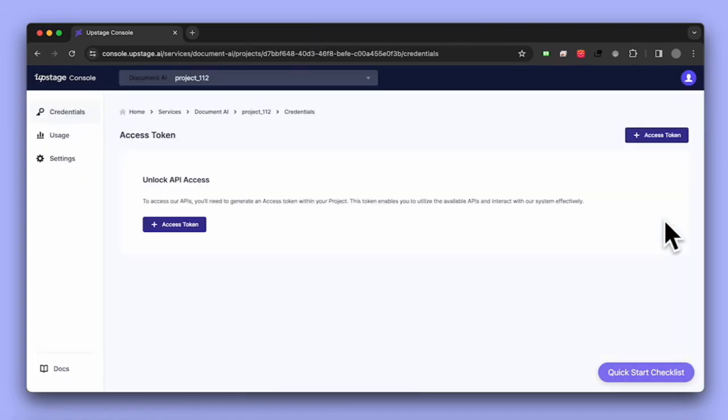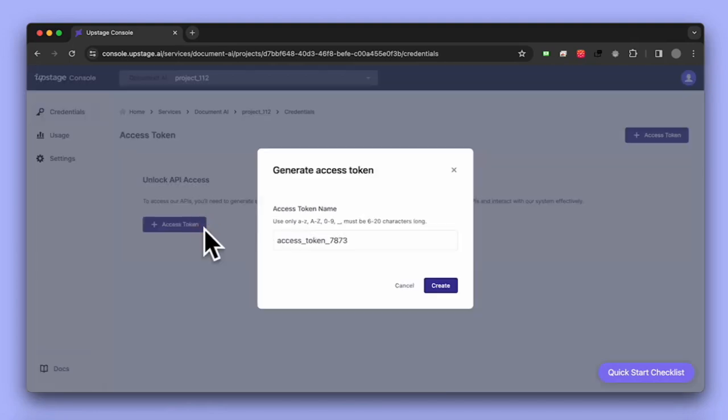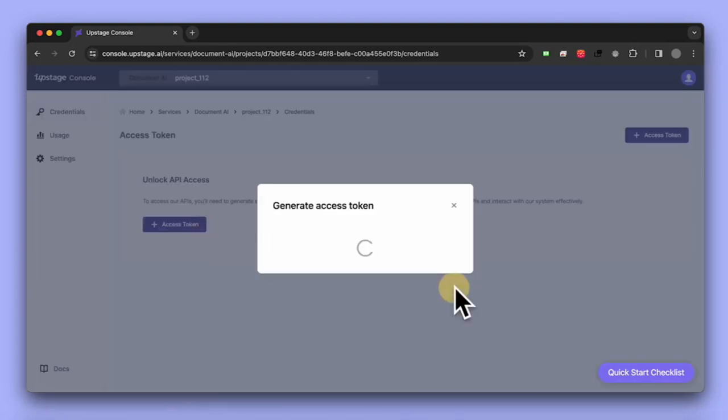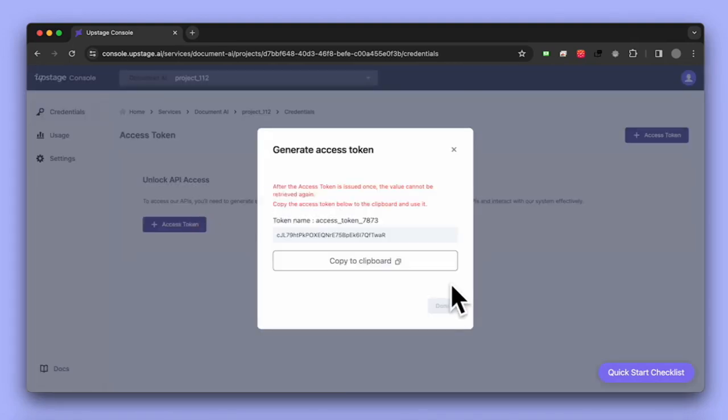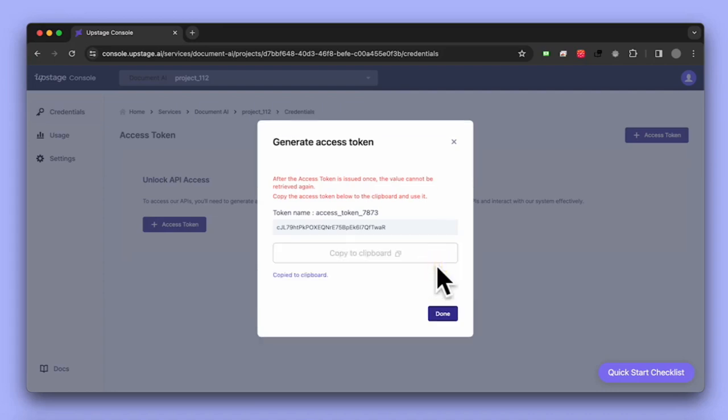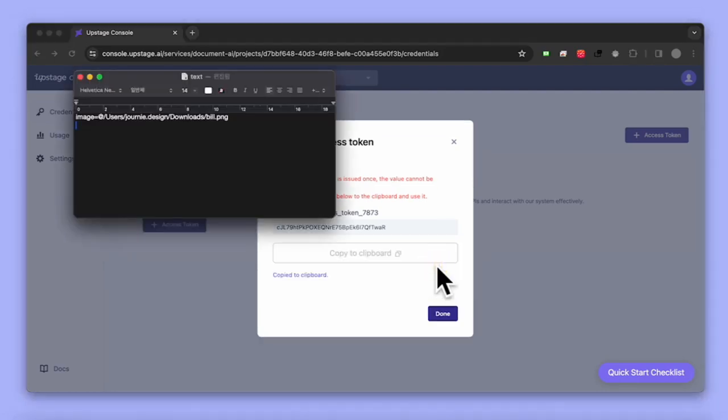Inside your project, find and click on the Credentials tab. Click on the Create Token button. Your access token will be generated. Make sure to copy it to your clipboard. Ensure you know the exact directory path of your image file.